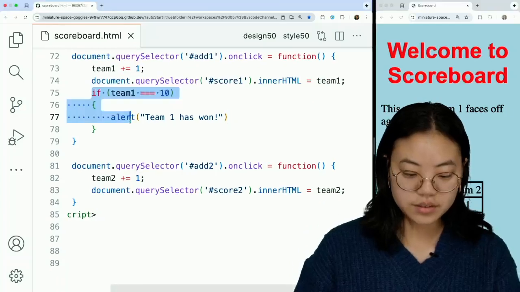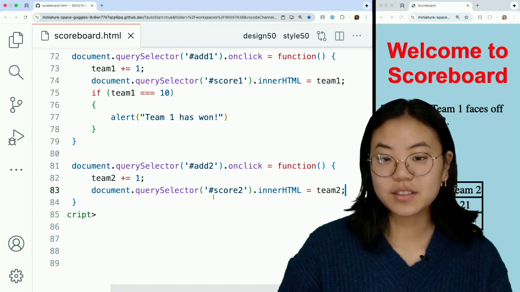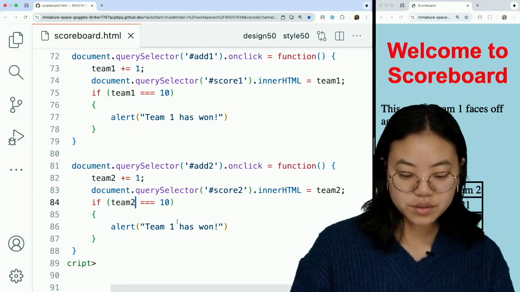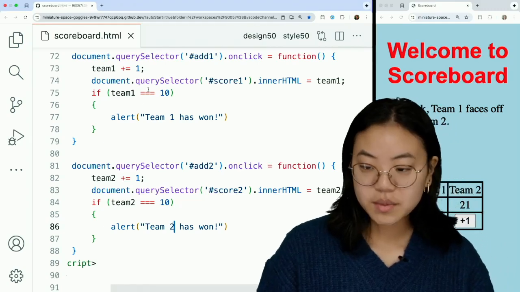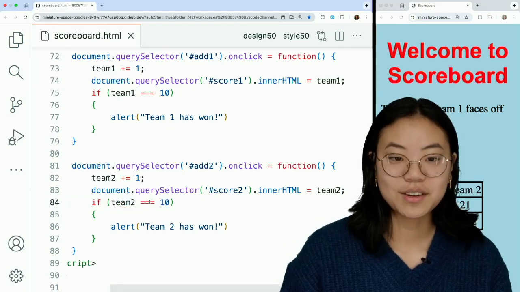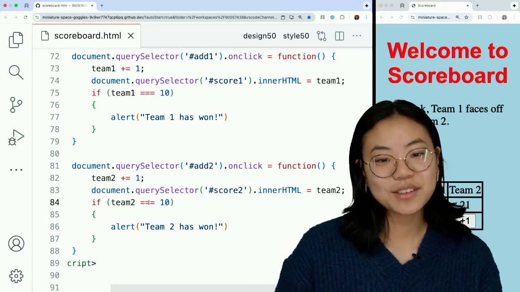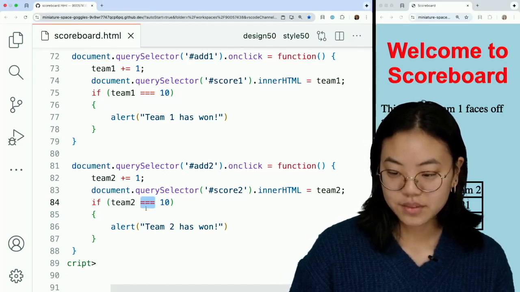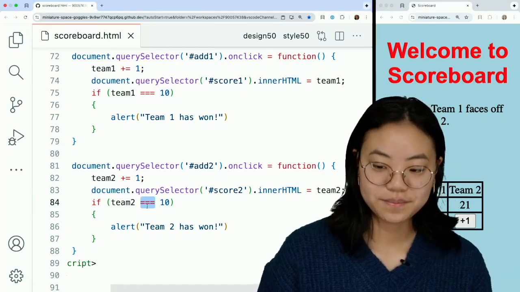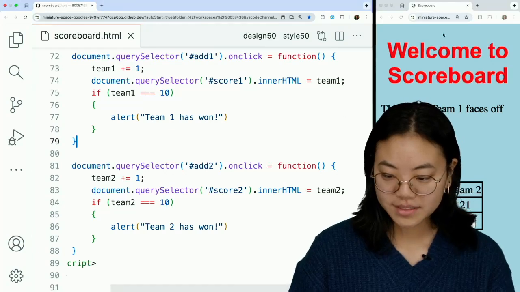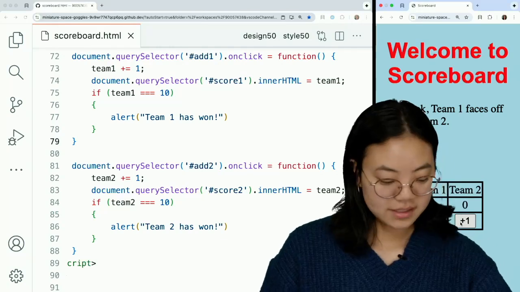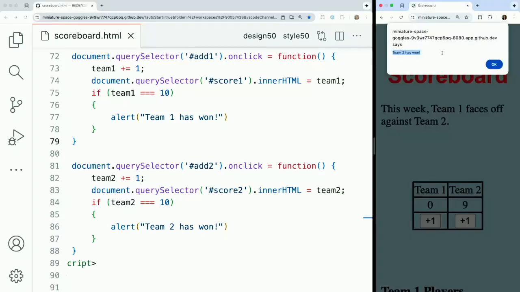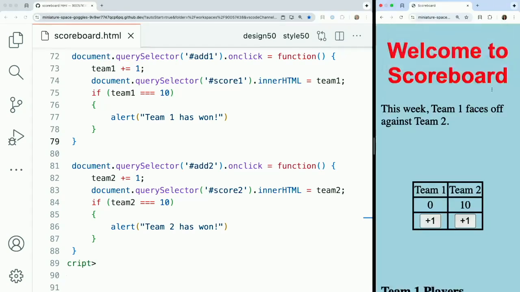But I could do a very similar thing here, where after I update team 2, I could say if team 2 scores 10, then team 2 has won. Yes, and someone has noted these 3 equal signs, and that is also another feature of JavaScript that's like slightly different syntax, but equality will be checked using 3 equal signs for strict equality. Okay, so now if I refresh again, let's test this out. If I get team 2 score up to 10, then we see team 2 has won. Hey, awesome.